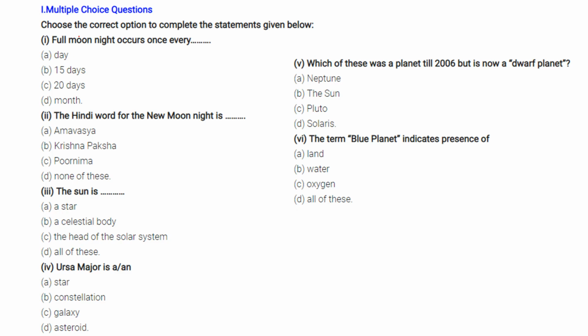Multiple choice question. Full moon night occurs once every month. So it takes around how many days? It takes around a month. Full moon night occurs once every month, right? So the Hindi word for new moon night is what? It's Amavasya.